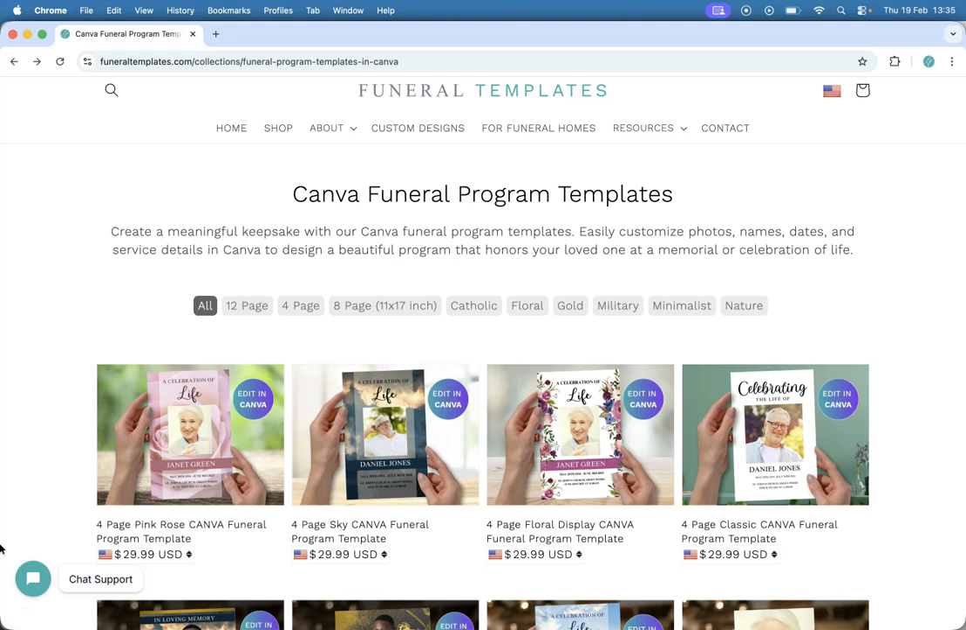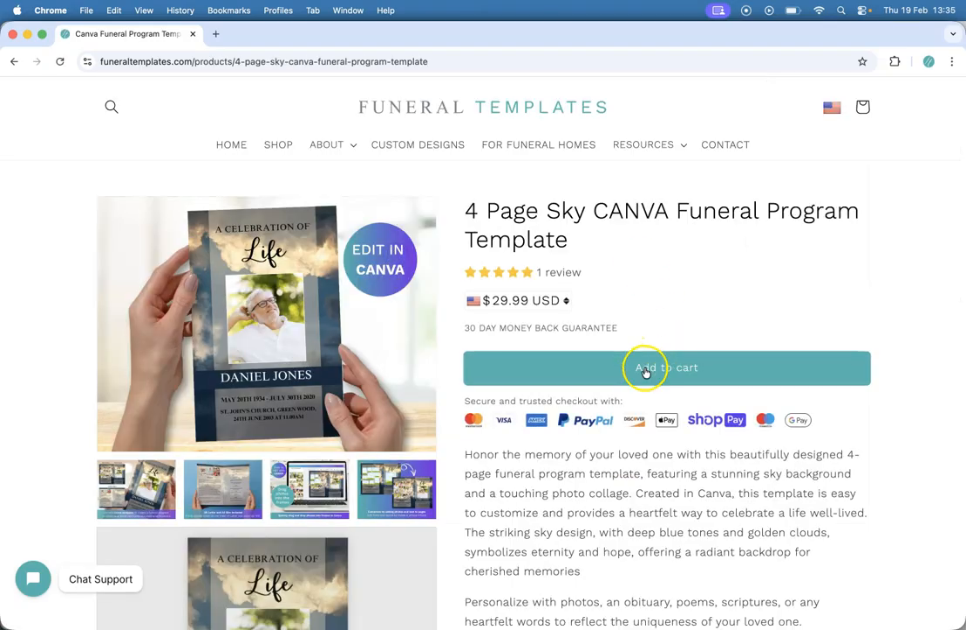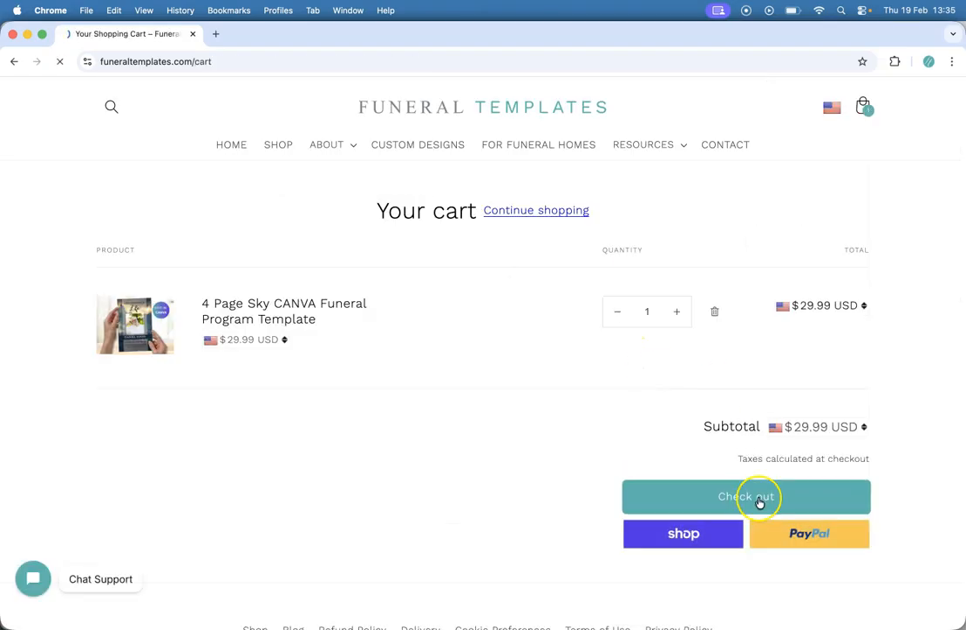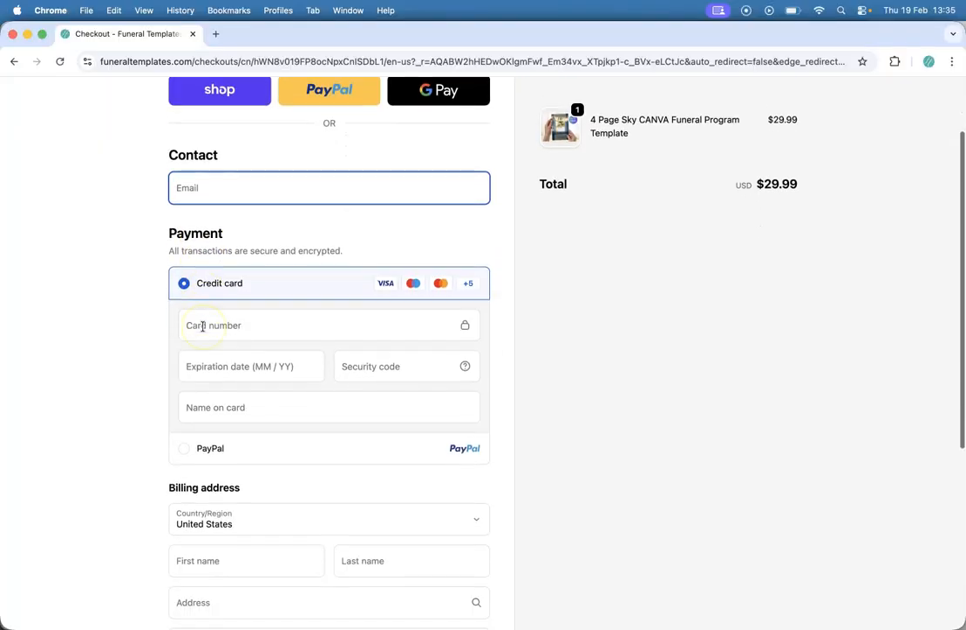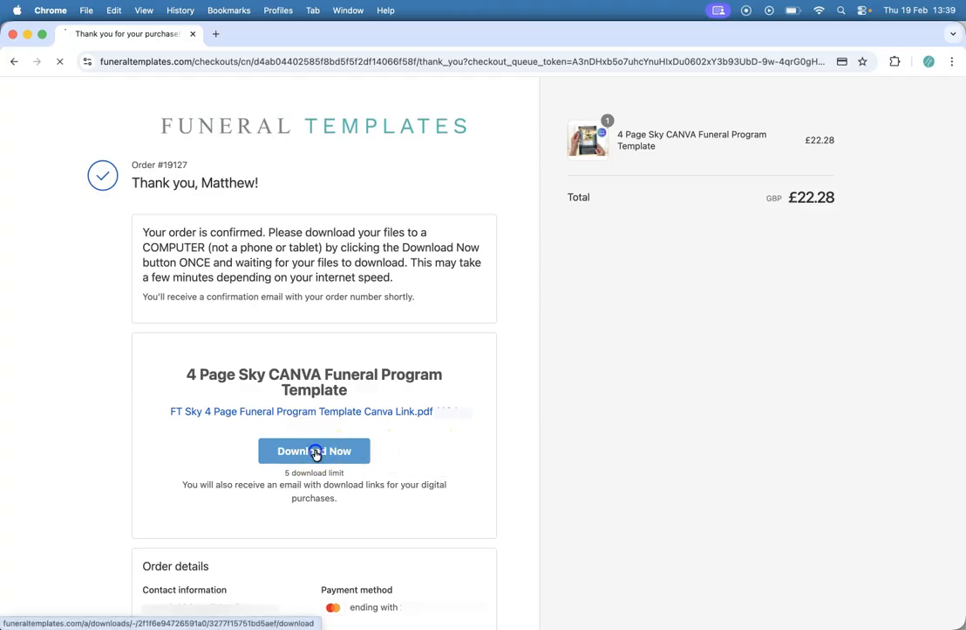To design your own funeral program in Canva, first purchase a funeral program template from funeraltemplates.com. For example, here the 4-page Sky funeral program. Click Add to Cart, Checkout, add your payment details here, and click Pay Now. Click the Download Now button once and wait for your file to download. This should only take a few seconds, but may take longer depending on your internet speed.